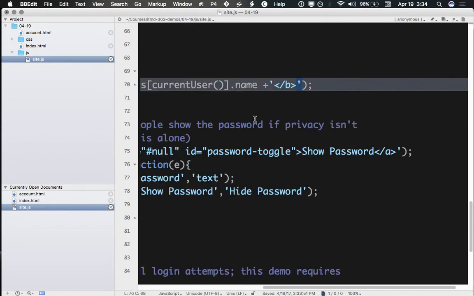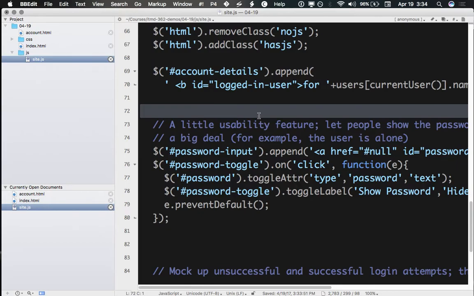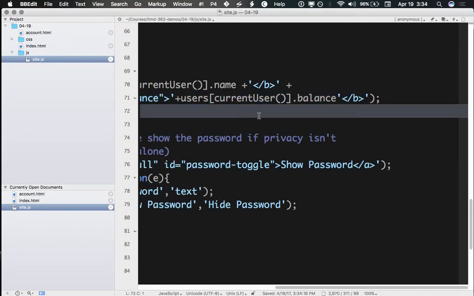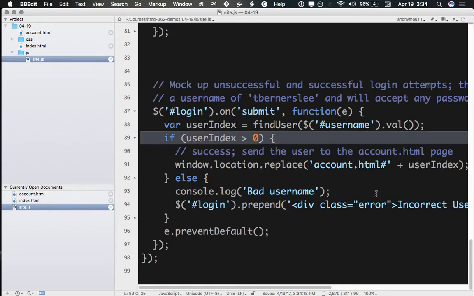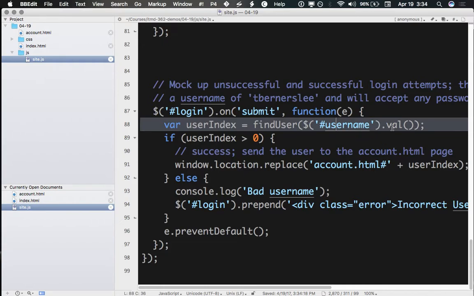Okay, so let me hit Control-Z here because this can actually work. It's actually where we're assigning the user index. So find user username.value.